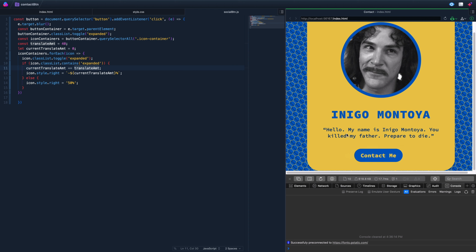So hopefully that was a fun project for you, creating this little button that you can pop out and show different social media icons. Plus, it's Inigo Montoya, so what you going to do?